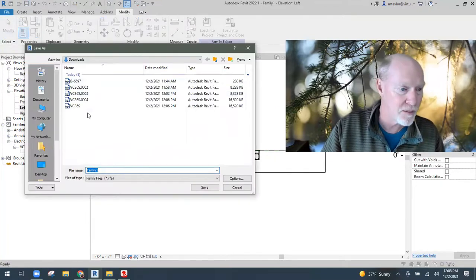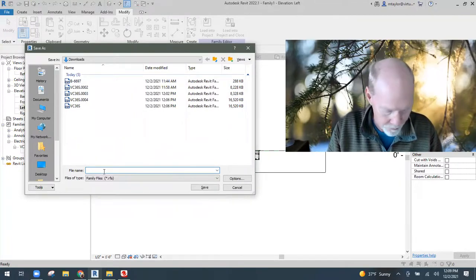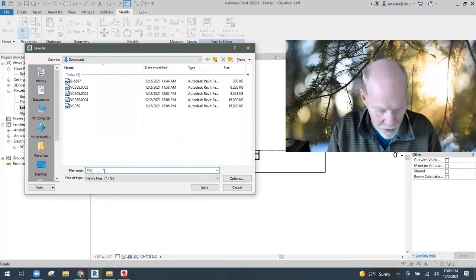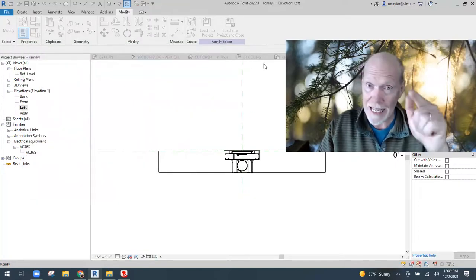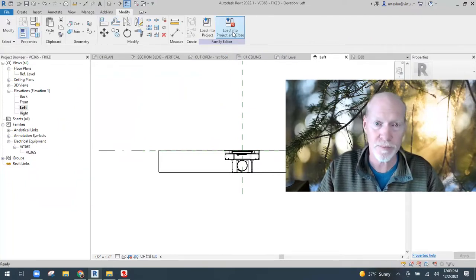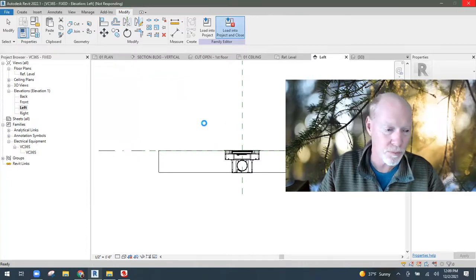I'm going to save this as, watch this, VC, how do you spell VC? VC36S fixed. Okay. Save. Now, I am going to load that into my project and close it. And I'm going to place it on the ceiling. And you're going to see it work. Wait for it.